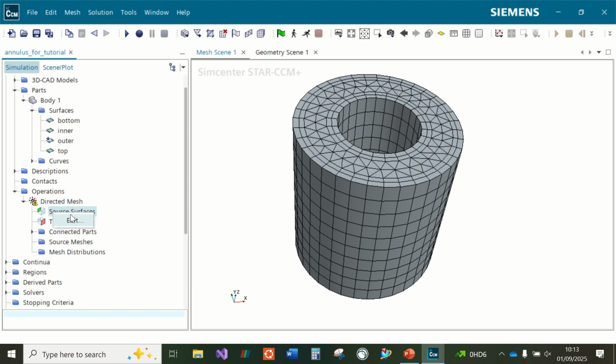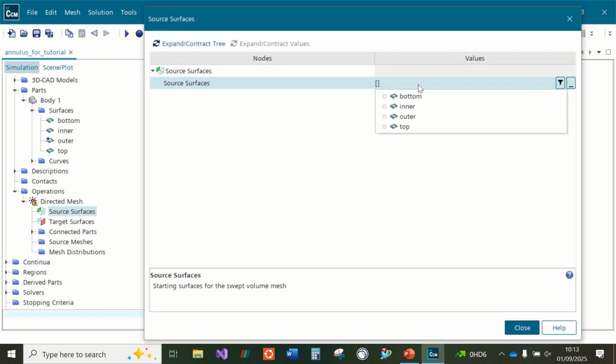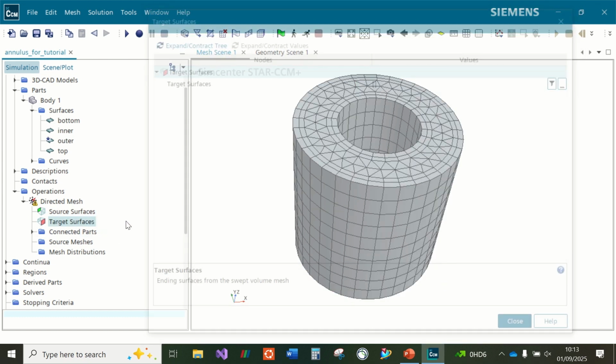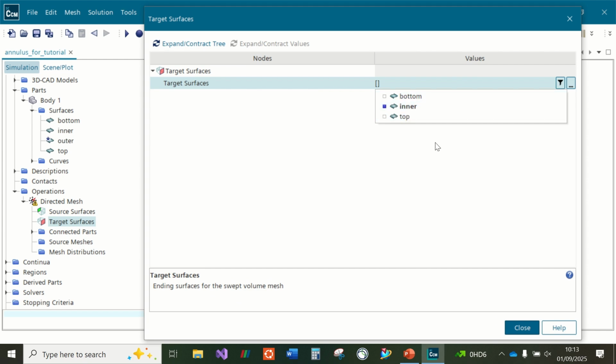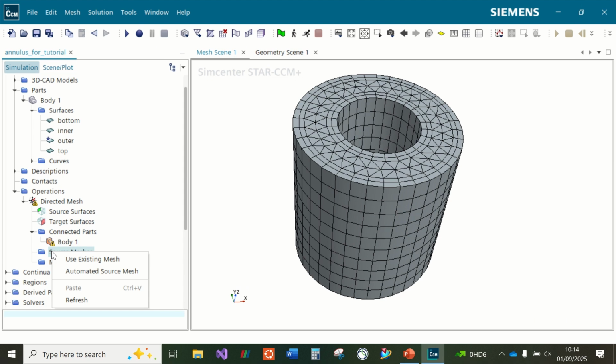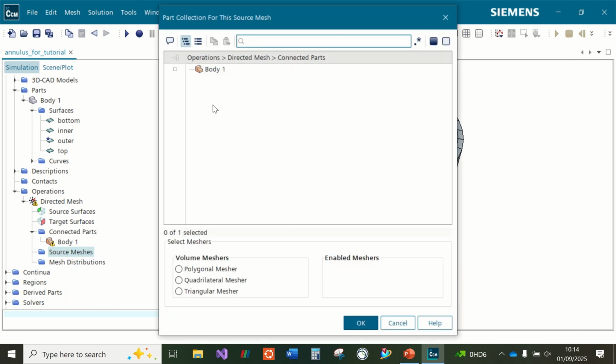So first we're going to select the outer. That means that it's going to generate a mesh of the outer surface, and then it's going to project itself in. So in this one I'm going to do a quadrilateral mesher.